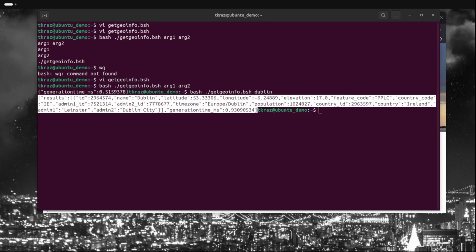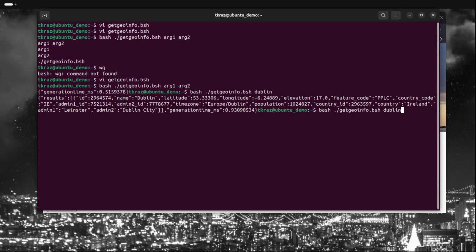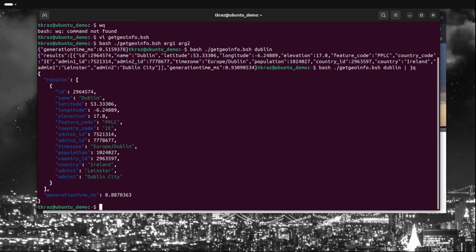But we can make it easier to read because Linux has a command line tool called jq. Now you have to install this command. It doesn't come with most distributions by default. So on Ubuntu, you would do apt install jq. Now when you pipe the output of our script, which has the JSON, into jq, which is like a JSON query tool, it prints it out pretty. So now we got pretty JSON, and it's much easier to read.